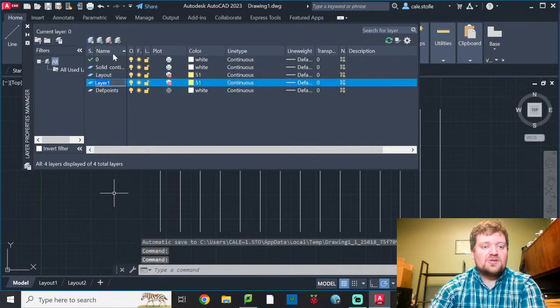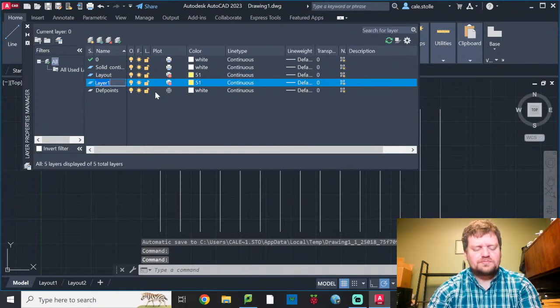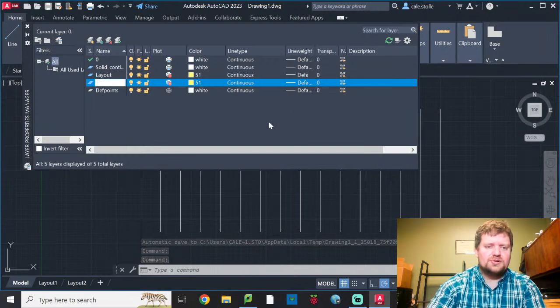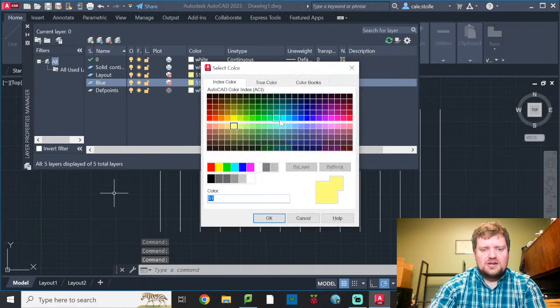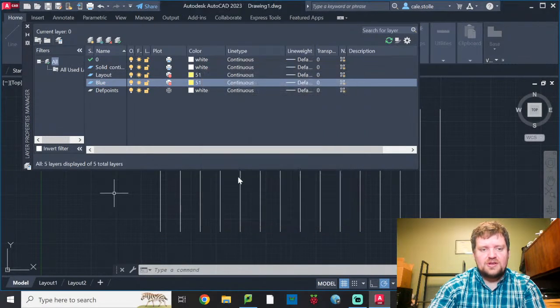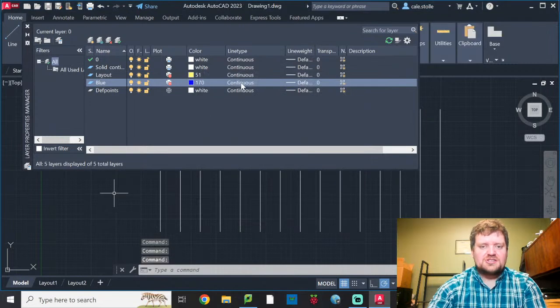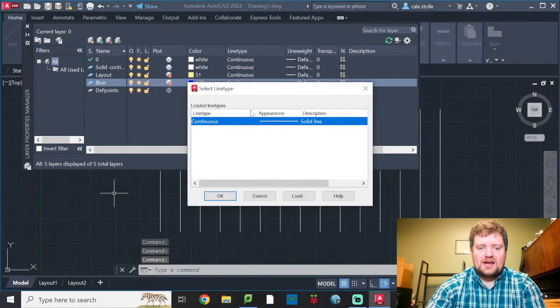Now we're going to go ahead and create a couple of other lines. So here I'm going to call this one blue. In this blue line, I'm going to go ahead and change the color. I'm going to make it blue. I can pick this. That's a nice color, blue. I'll hit OK. And then I'm going to change the line type. Right now it's continuous, and that's the only option that we have to pick.